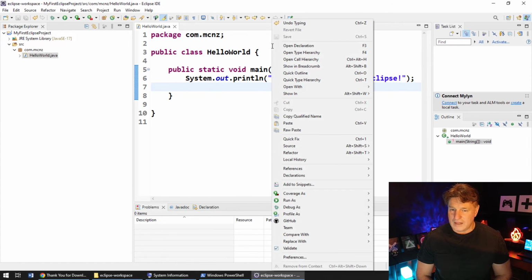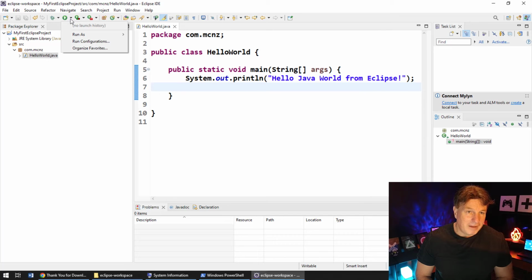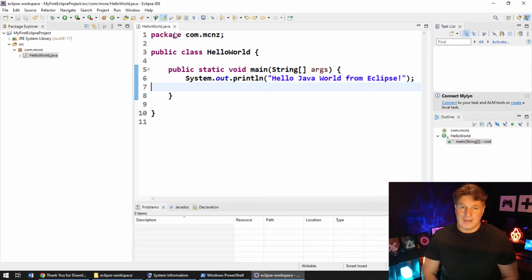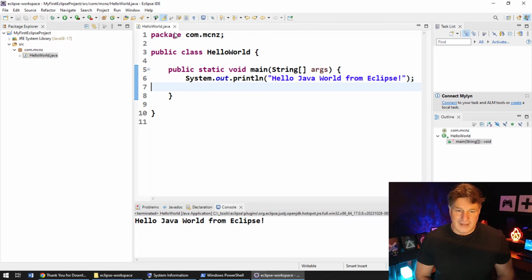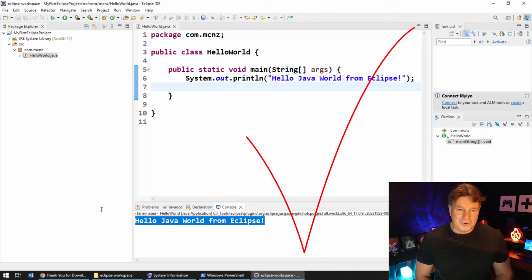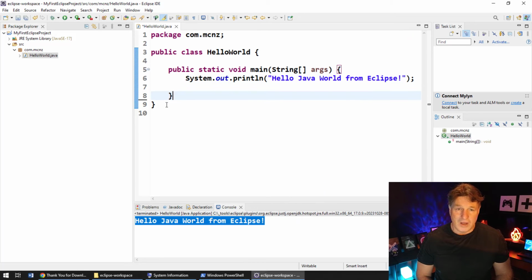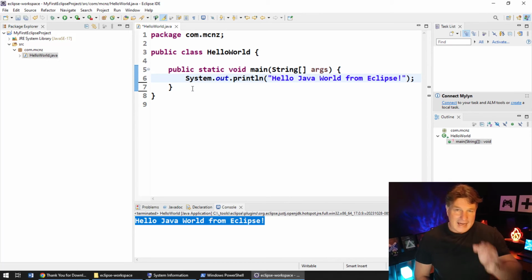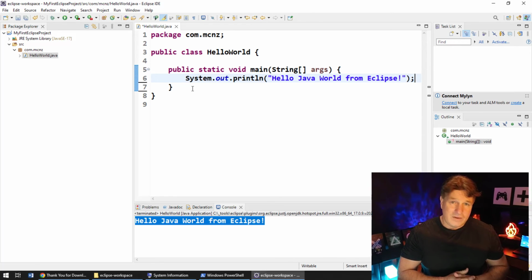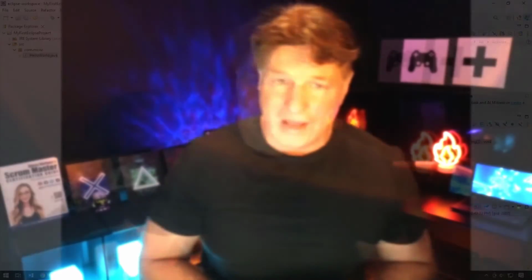One way to do it is to right-click on the file and say Run As a Java application. I think there's even this button up here. You can select Run As a Java application, and boom, there we go at the bottom: Hello, Java world from Eclipse, which proves that yes, indeed, we did get Eclipse installed on Windows, and we even created a very, very simple Java program in Eclipse.